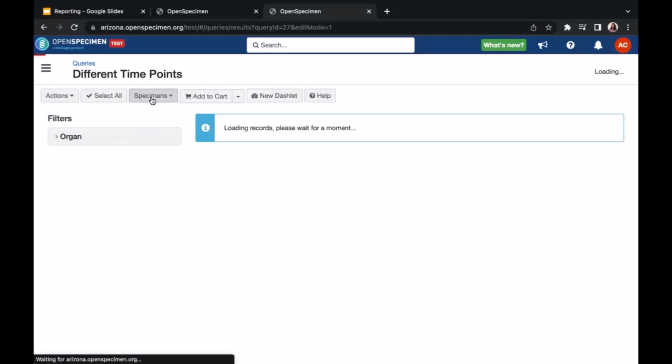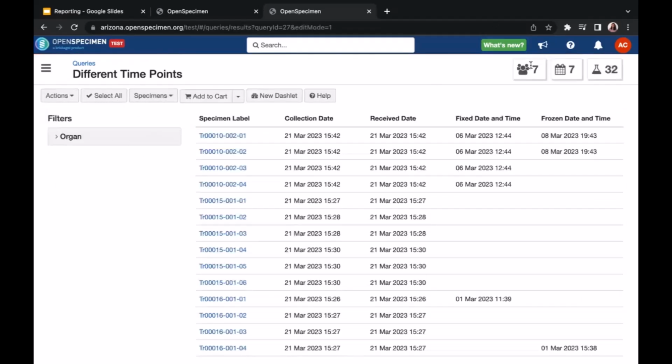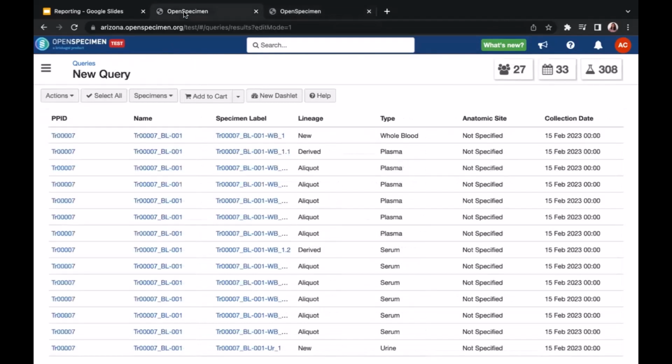So that was about creating a query. Any questions till now? So I can just move ahead with other part. Okay. So next is about saving a query.